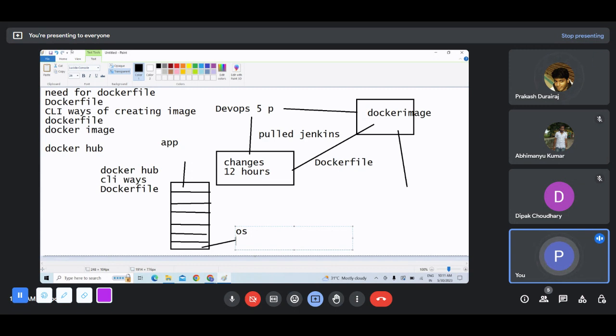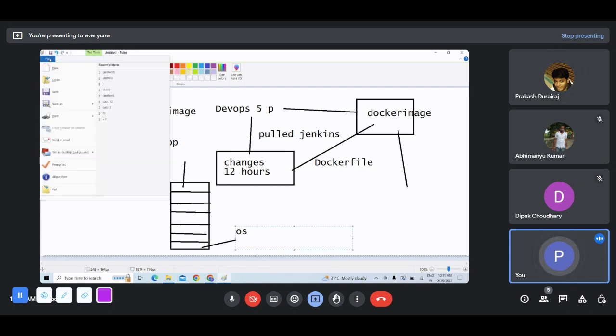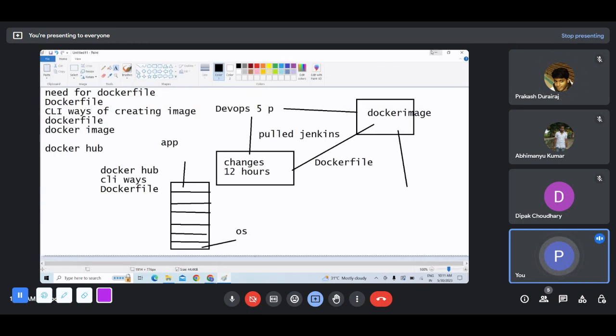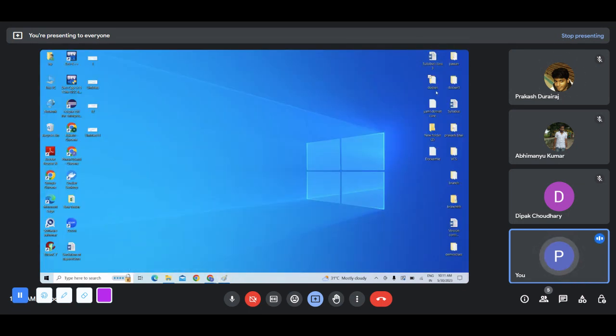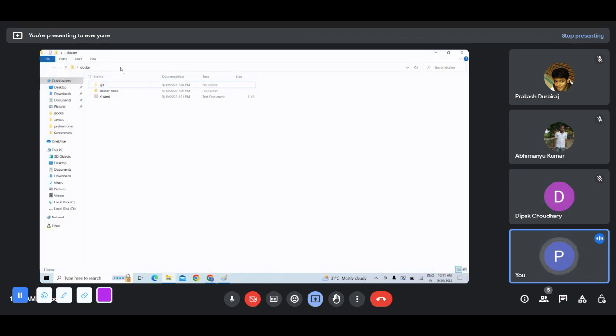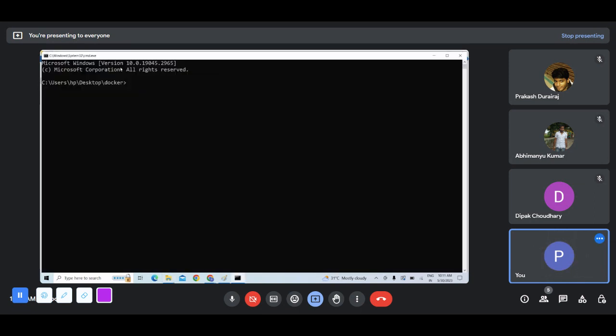Now, going to the practical side, I'll show you how to create a Docker image from the command line CLI way first, and afterward we'll go to a Dockerfile. Here's my command prompt. Let me check docker --version. This is my Docker version.